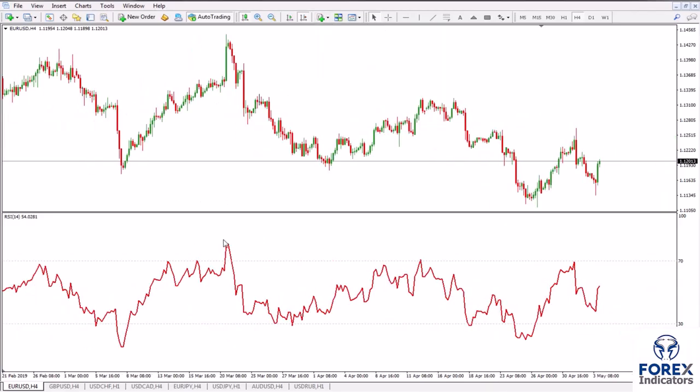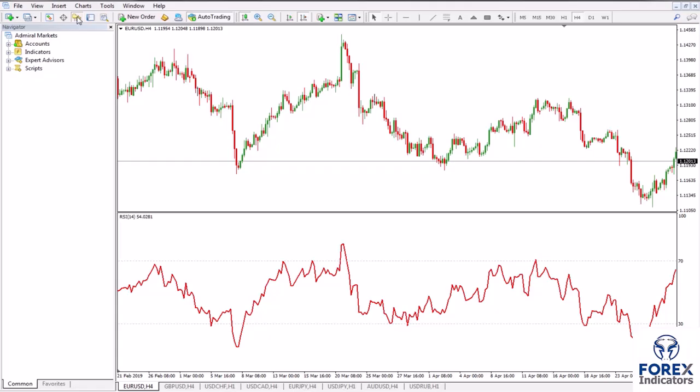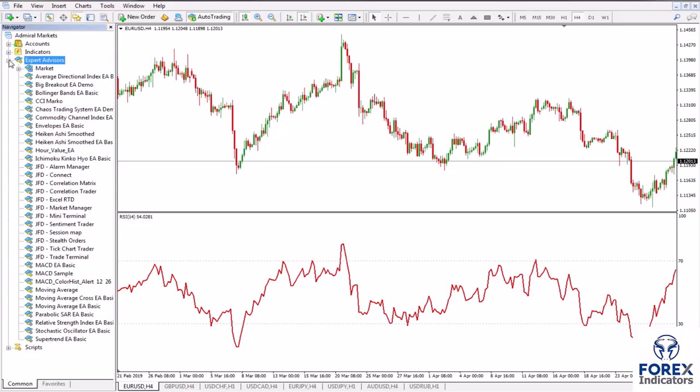Expert advisors are located in the Navigator window. It's not currently active. I will click on this little star, the Navigator field, and then I will click on the Expert Advisors field on this small plus. Here it is. The list of expert advisors pops up. We see a lot of expert advisors here. Most of them are by default in the MT4 platform.